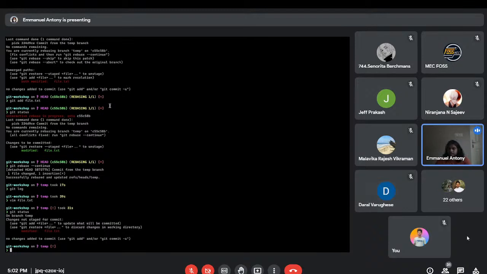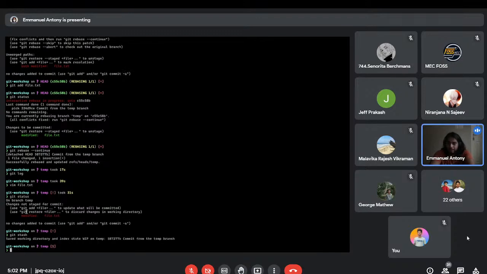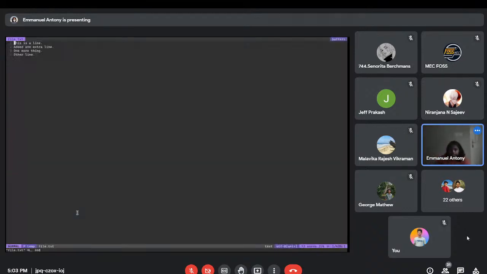You can just do a git stash. Git stash is basically a local copy of your working directory. I stashed the changes, so if I go back to the file, that change is gone for now because I'll be working on it later. I don't want to work on it now. It's there in the .git, and I can come back to it later.